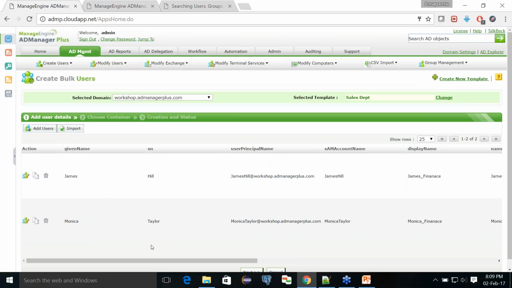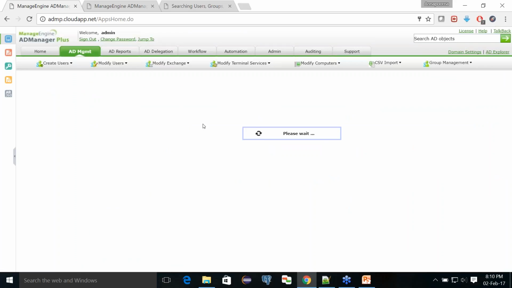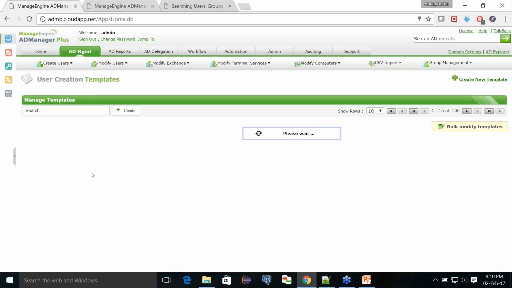Say for example, I have created this template sales department for my department sales, and I'm going to set the default value for the department as sales. Let me edit my template by clicking ADManagement tab, User Management, and then User Creation Templates. My template is Sales Department.